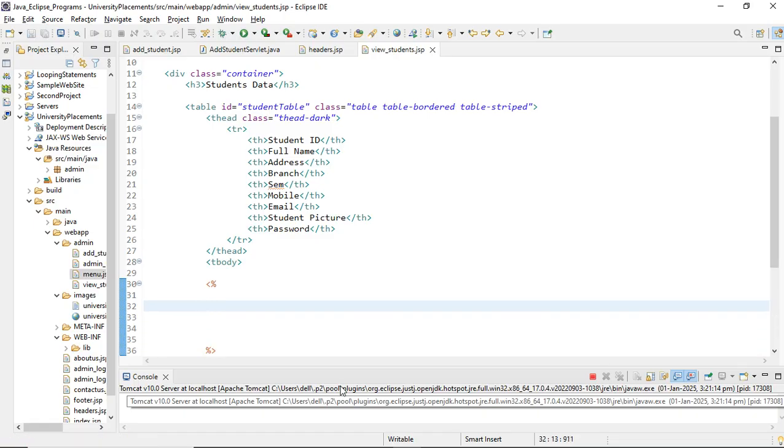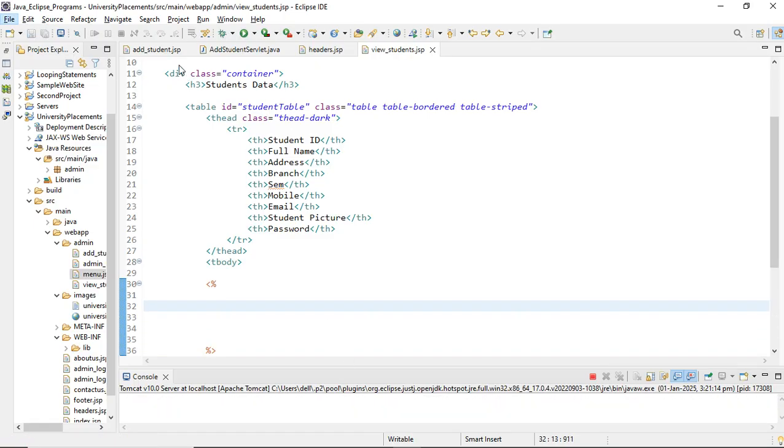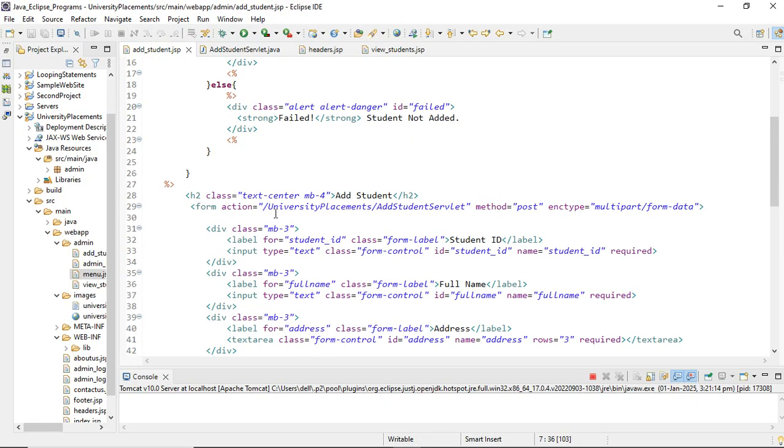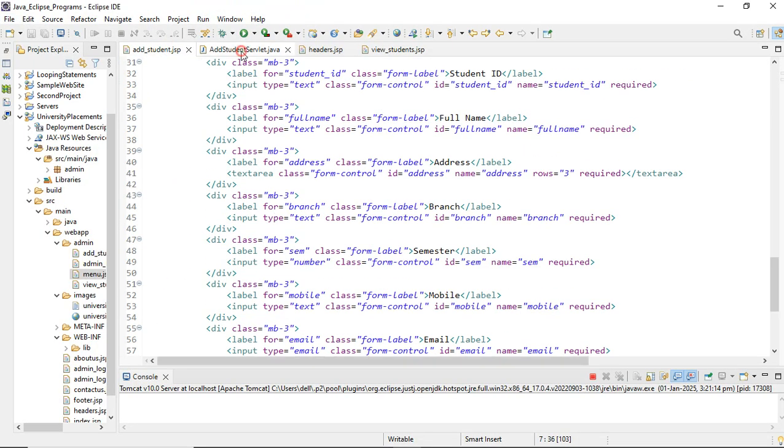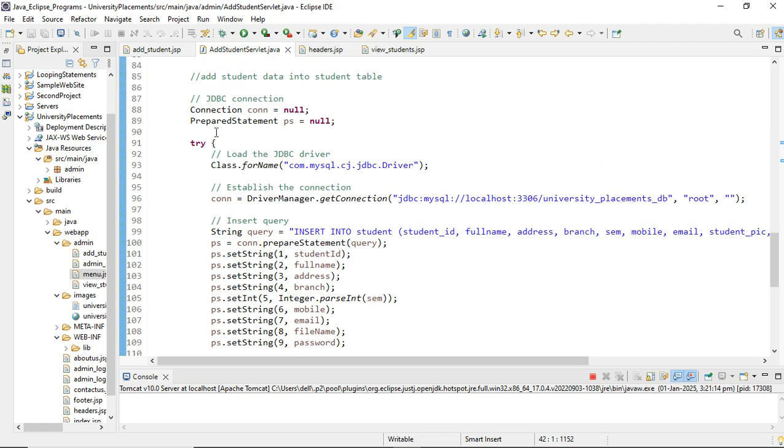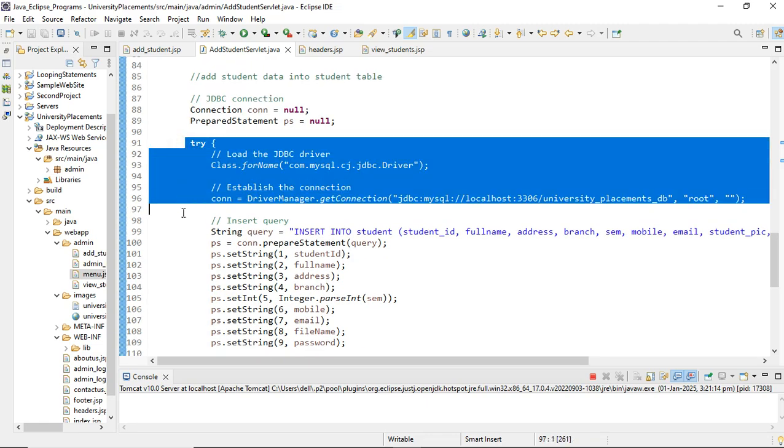So what is the first thing we have to go with? Let me go to the servlet. Yeah, this try catch, the driver manager and everything is the same.